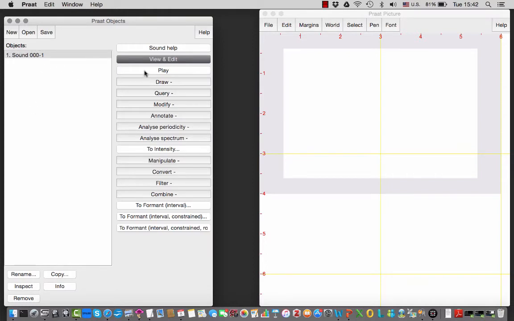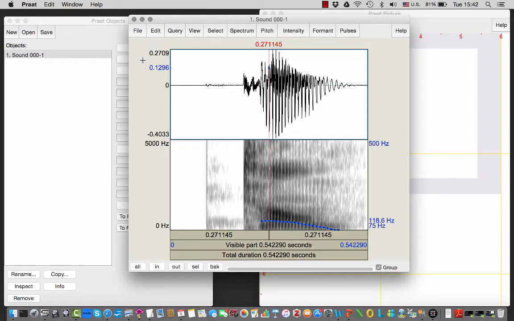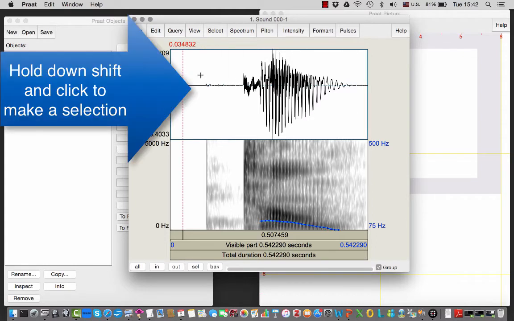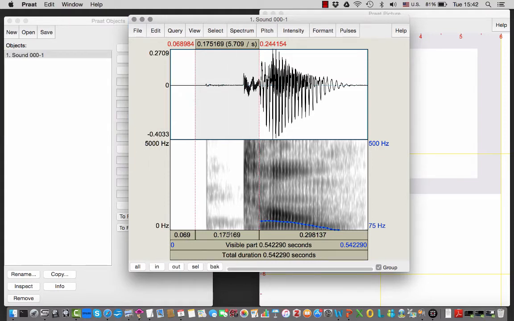We can play it. Or we can view and edit it. So this is the sound again, playing it. The shortcut for playing is the tab. And that plays from the point you select here. You can also select a section and play it by clicking here or hitting your tab.